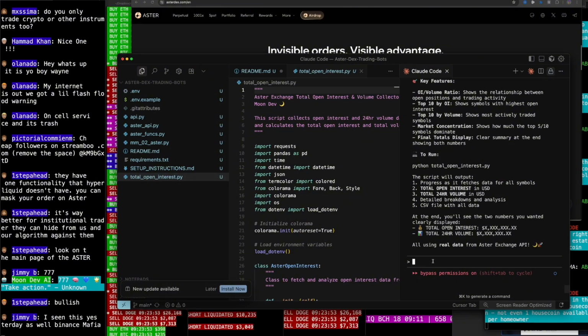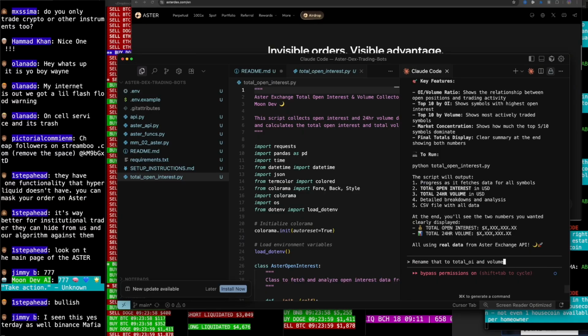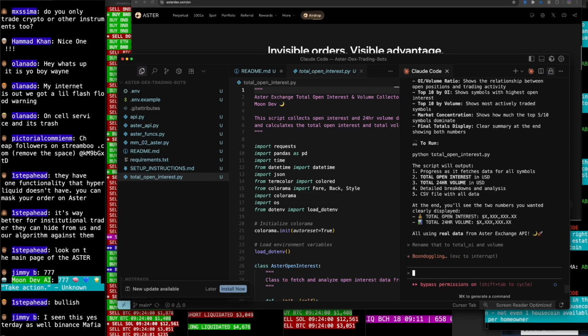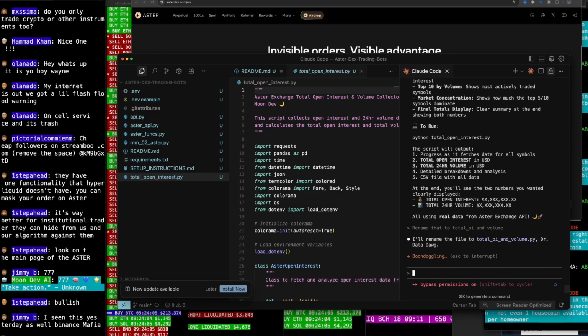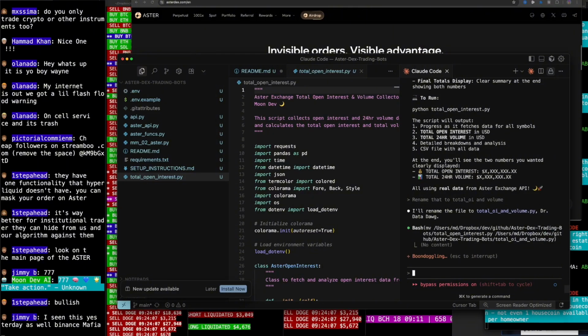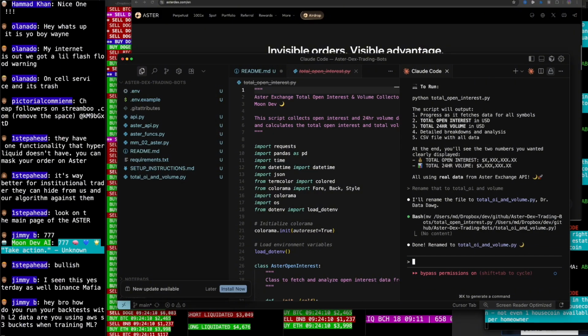Total open interest. Rename that to total OI and vol. Total volume. I'll be back in 2 seconds.